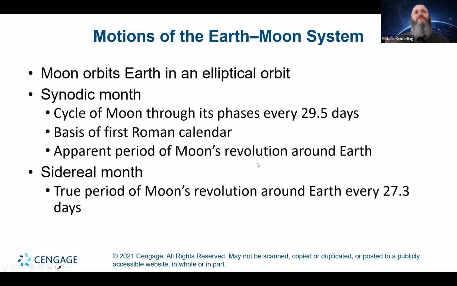So the moon orbits the Earth in an elliptical orbit. It's pretty close to circular, but it is still elliptical. The synodic month is the month we see. That's the cycle of the phases. That occurs every 29 and a half days. It's the basis of most ancient calendars. It's the basis of the first Roman calendar, for example. It's the apparent period of the moon's revolution around the Earth.